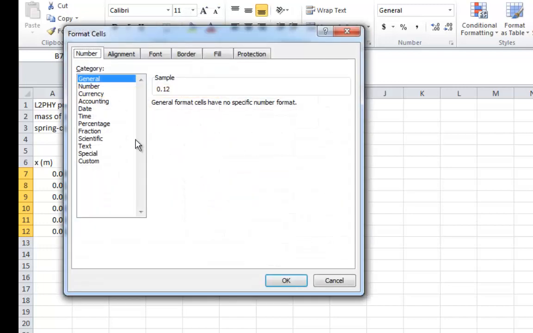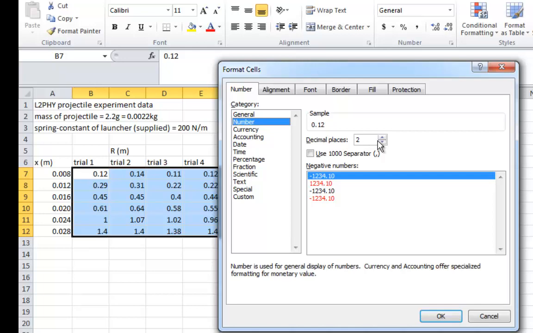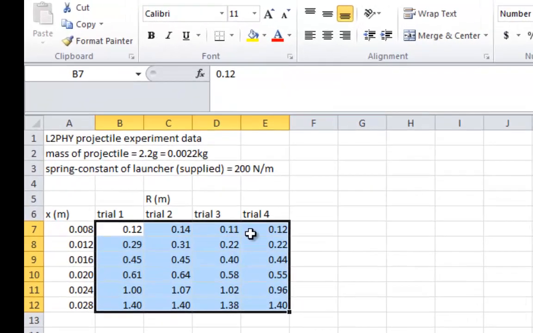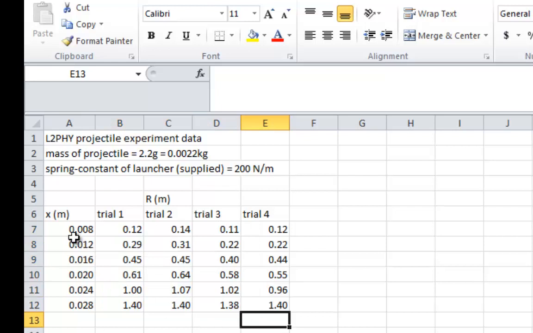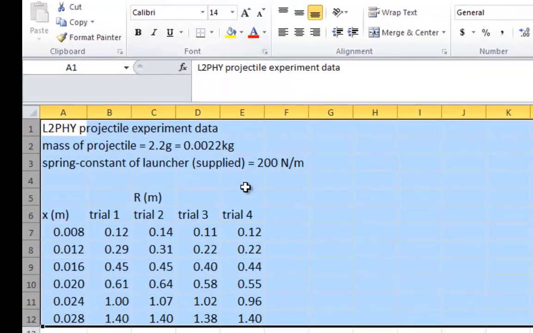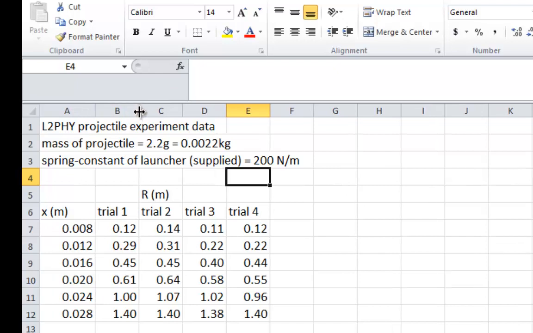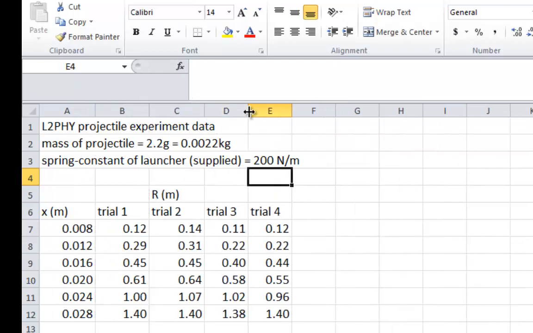But just so you know, if you format these cells, again, we measured the range of each of the projectiles. We want 2 decimal places on these numbers because we had to estimate to the nearest centimeter how far the thing went. So, that's all we've really done. We probably also want to increase the font size to make it a little bit bigger. There we go. We can stretch the things as well. Make them a little bit larger.